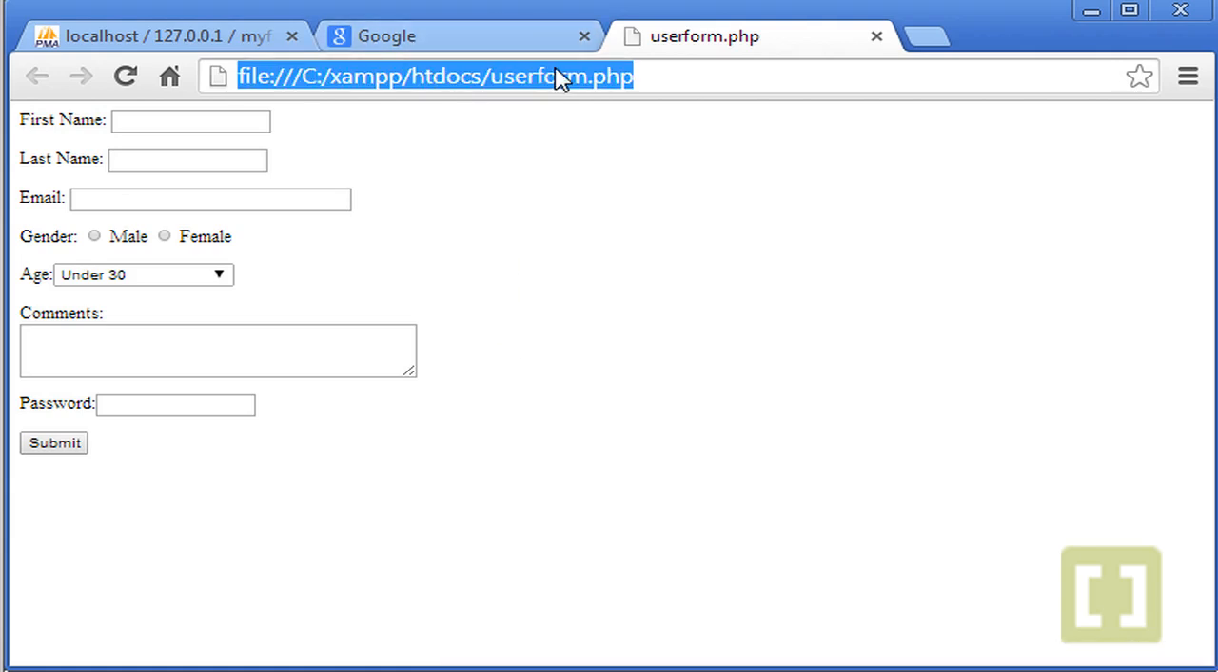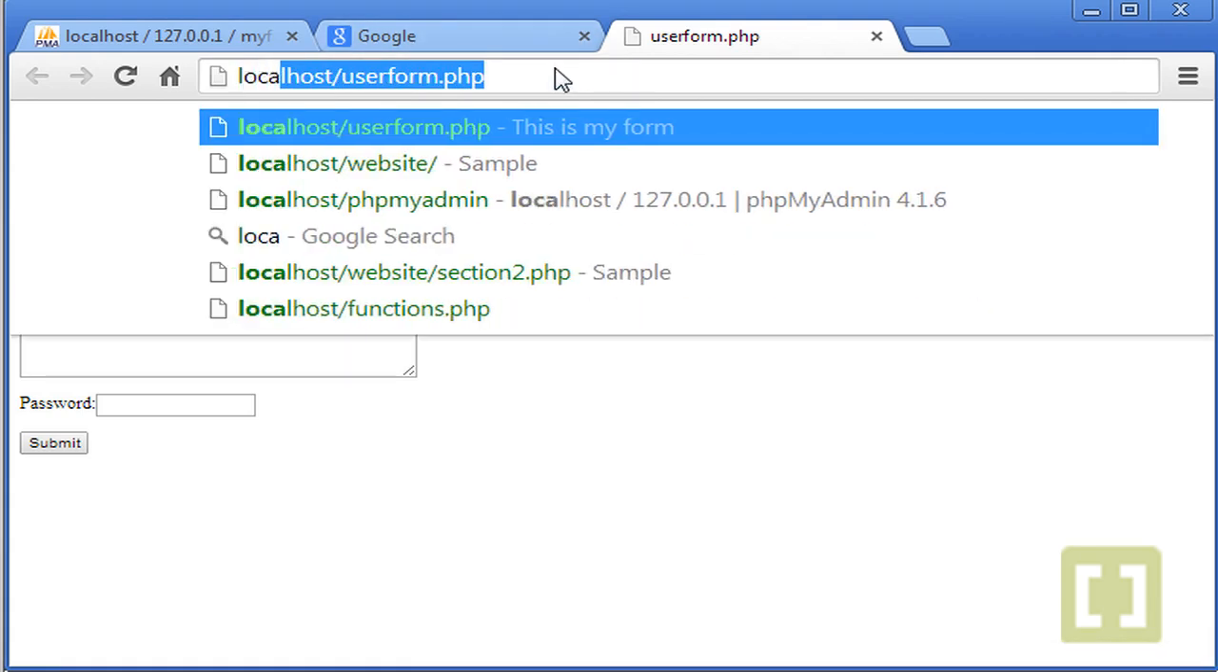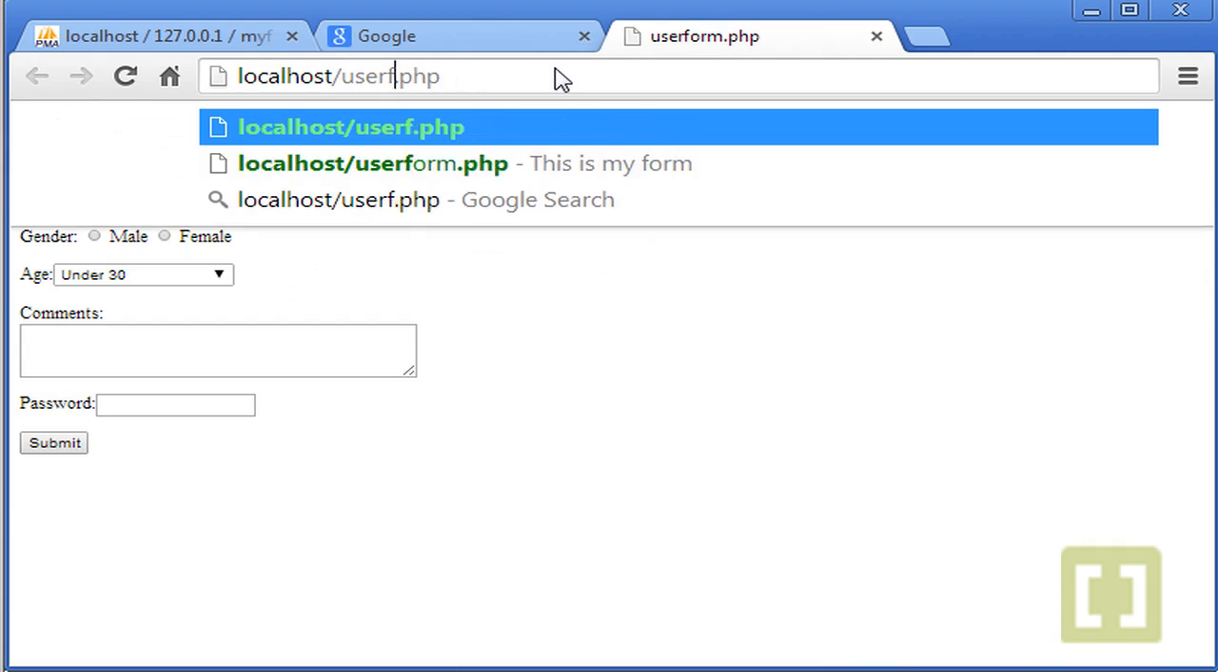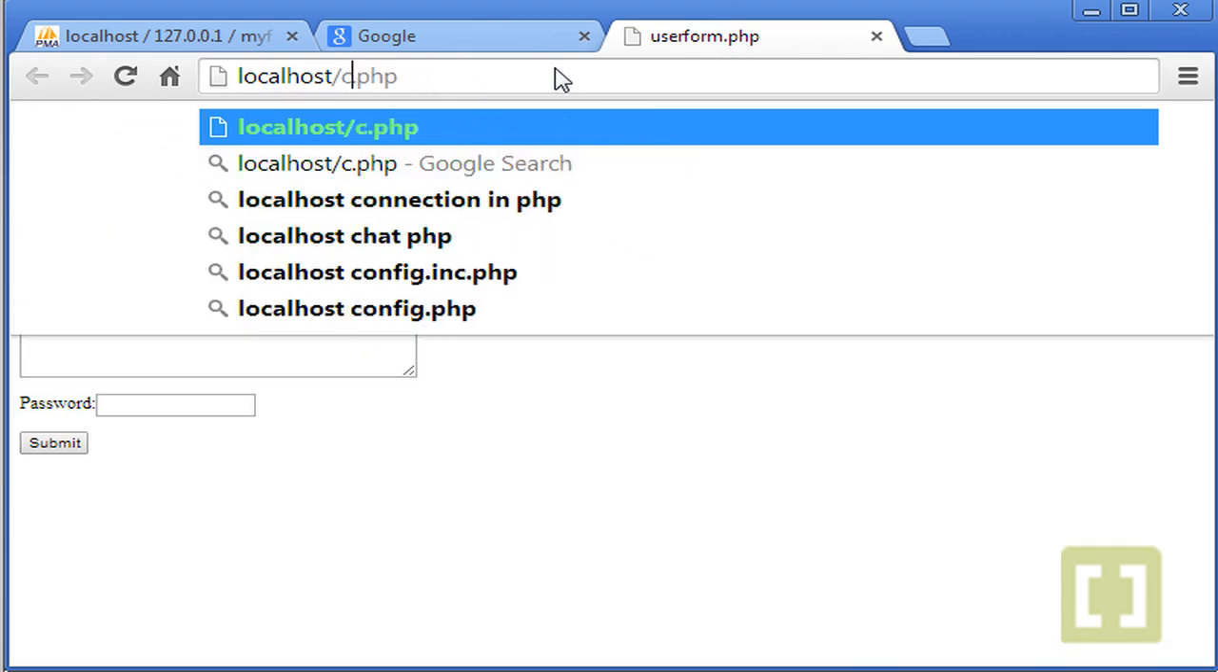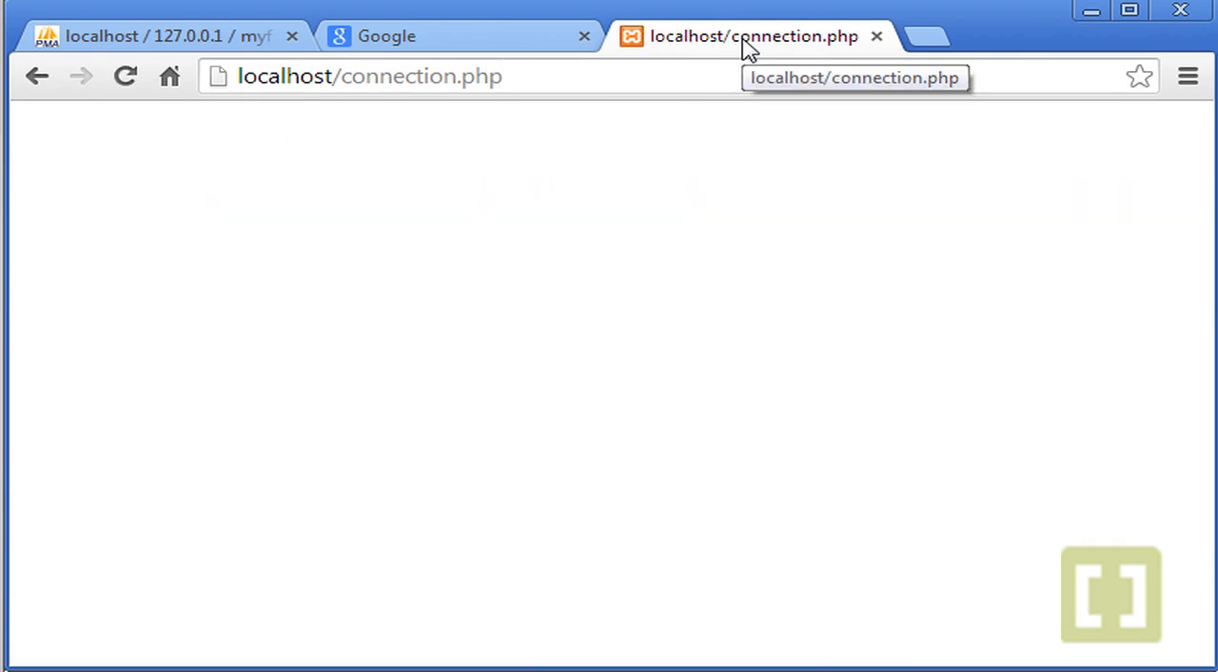So if you type now localhost and the name of the PHP file that we just created, and you click enter, if no error message appears, it means that it's working. Okay, so we have successfully connected to our database. You can also create a message on the script so you can know that you are connected.